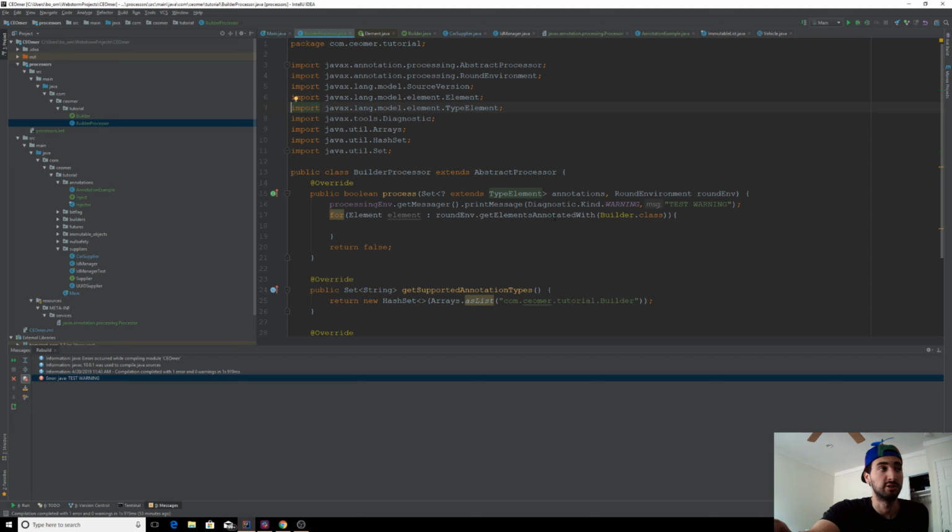Every time an annotation process is called or fired, the compiler will send you a round environment which will contain all the details you need. And then the round environment has this method called getElementsAnnotatedWith, and when you pass in the annotation that you created, it'll return everything that's annotated with that particular annotation.